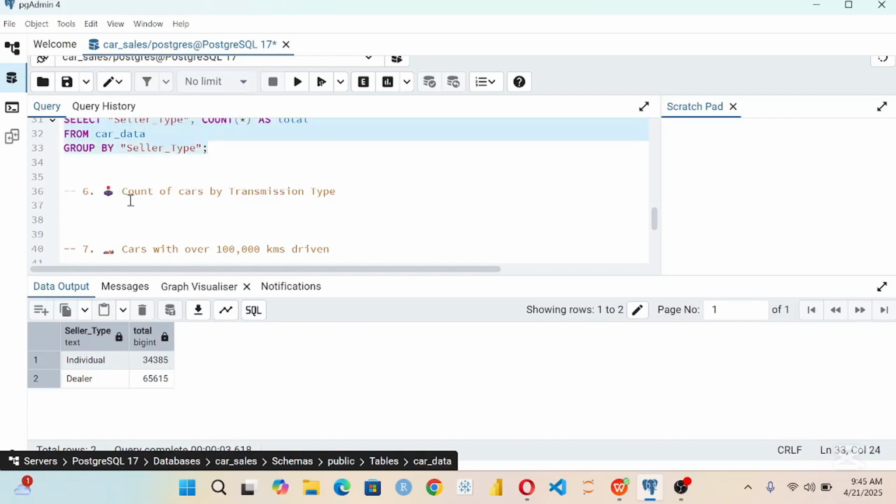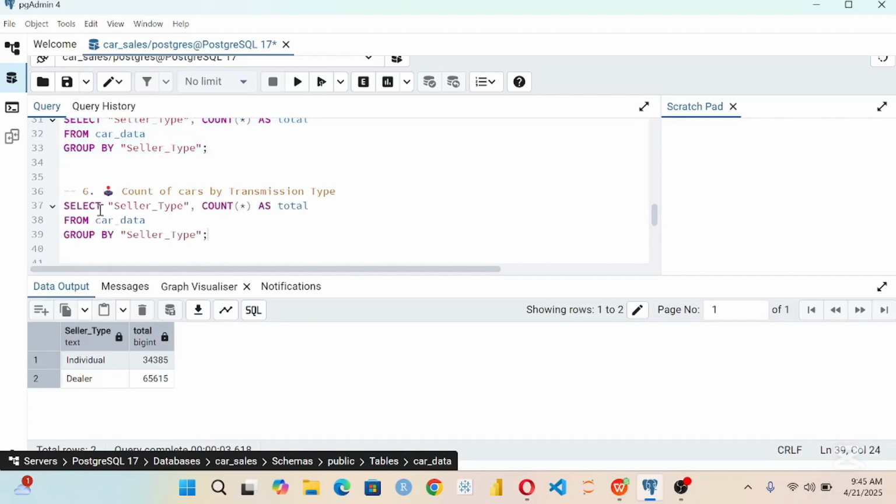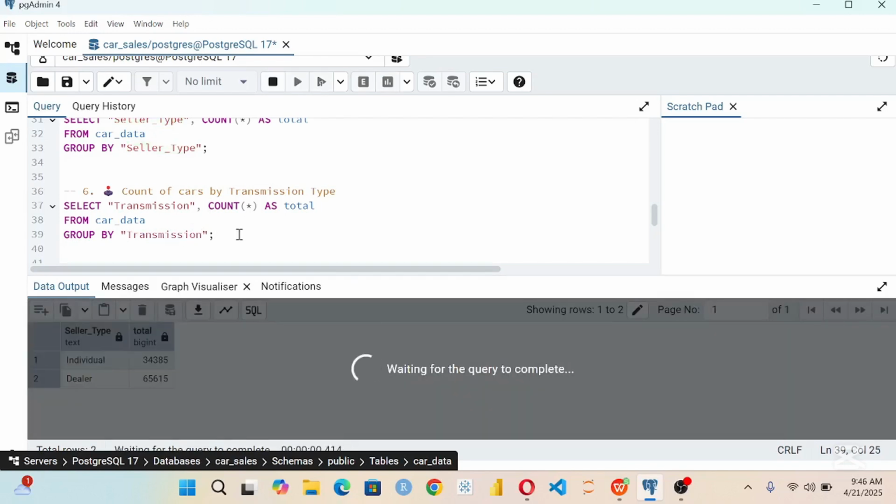So I can copy the code. I come here, I paste it here, but now I'll be selecting what? Transmission. I'll be selecting transmission. Hope I will not miss the spelling. Transmission as total, this one, and then here the same transmission. So I can copy this transmission, and then I come here, I paste transmission, and then I click F5. Just simple like that.